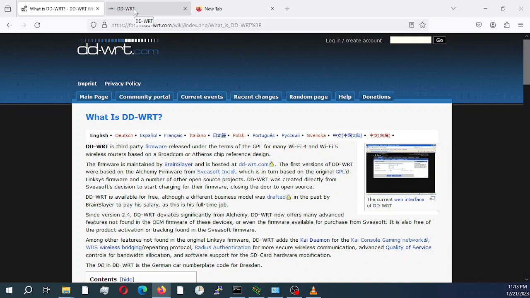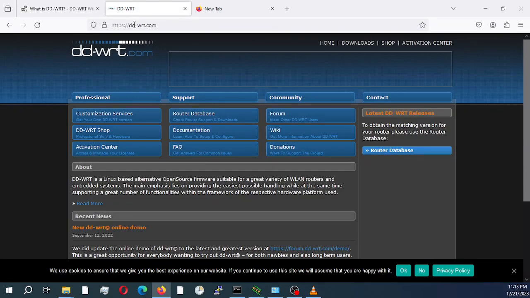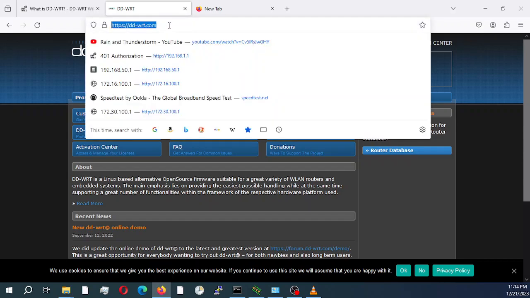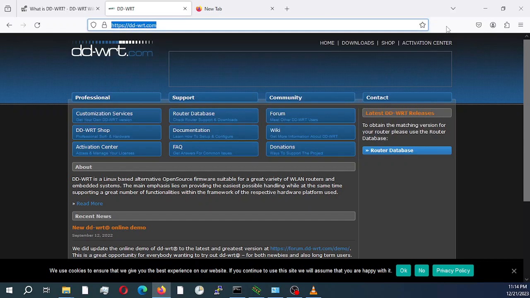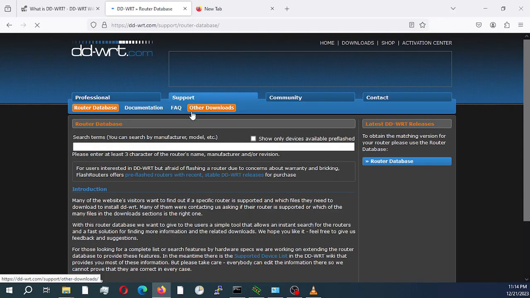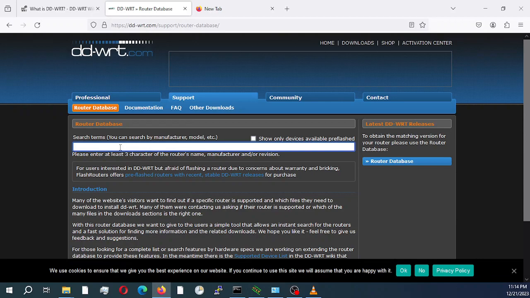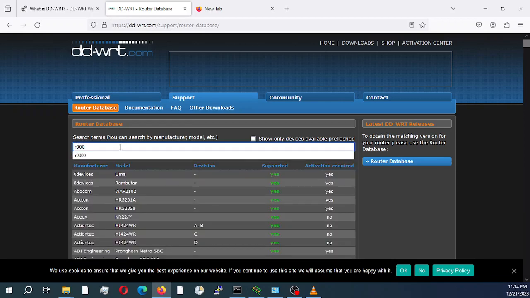First of all, let's go to the website dd-wrt.com, where we would go and download the firmware version for our R9000. On the home page, we would select router database. We would put in our router model, R9000.